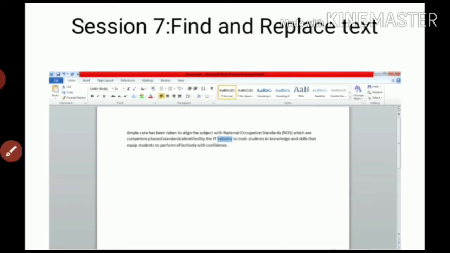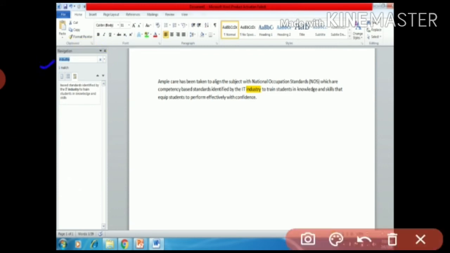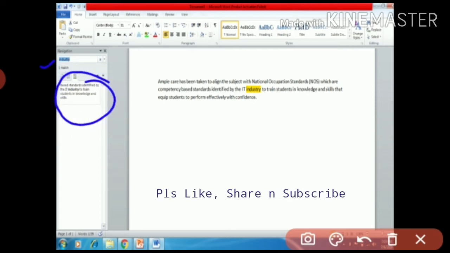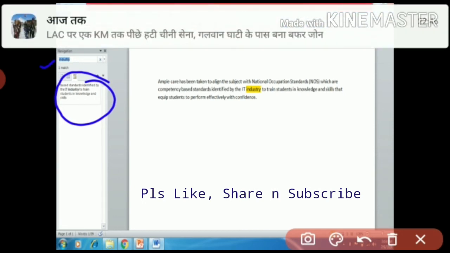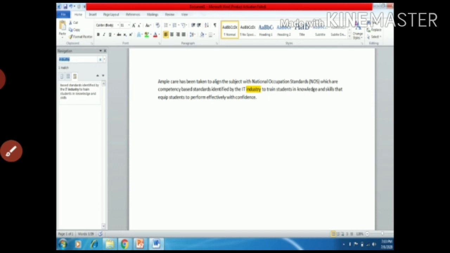When you will click on this option, at the left side we will have that navigation pane, in which you can see the word, whatever the word you chose earlier, that will be described here. Means the meaning of industry is based on the standard identified by the IT industries to train the students in knowledge and skills, right? So this is the basic meaning of industry that we find from here.